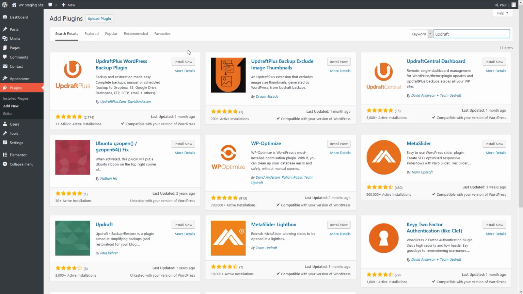Here we go, it's the first option, so we're going to click Install now to let that download and install it into WordPress. Once we've done that, we can activate it and start setting up all the different things we need to do to start creating our backups. So let's just click Activate. Once that's activated, we can then jump over to the settings.